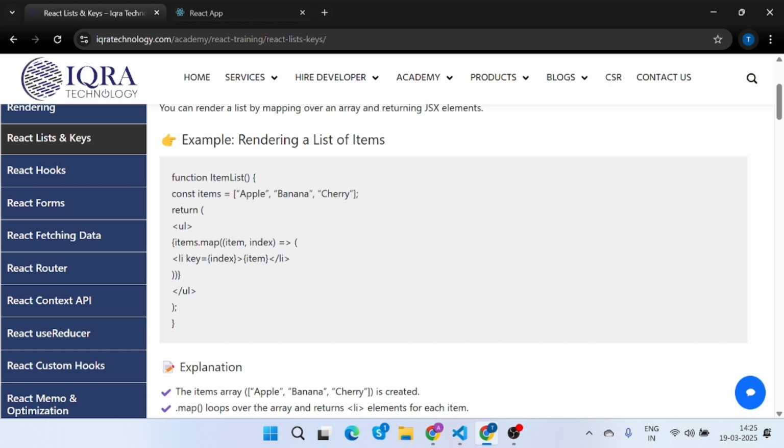Now what is this? The items array stores a list of fruits. The map method loops through the array and returns an li element. We add a key to help React track each item.